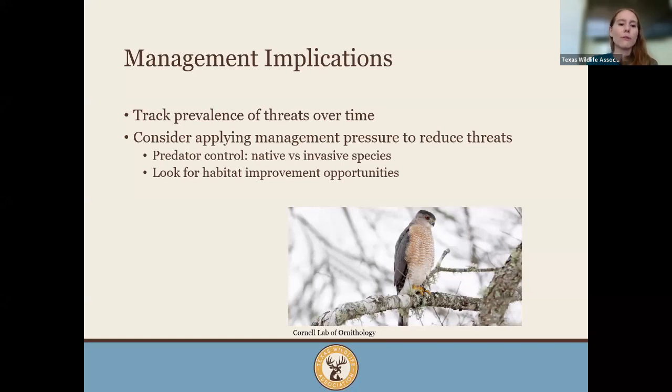Instead, what we generally recommend is that you first look for habitat improvement opportunities, because with the right habitat resources, a lot of species are able to deal very effectively with their predators.